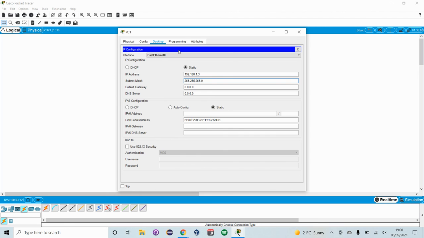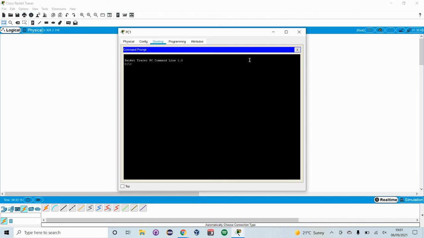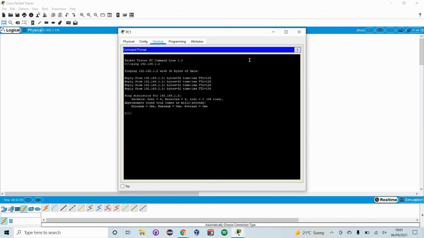Okay, now to test that this is working, I close that down and go to command prompt. So I'm on the 193 one currently. So I'm going to check I've got a connection with the one I previously did, which is 192.168.1.2. I've got a reply from that. So that is a working network. That's called a peer-to-peer network. And hopefully you've got the gist of Packet Tracer from this short video.